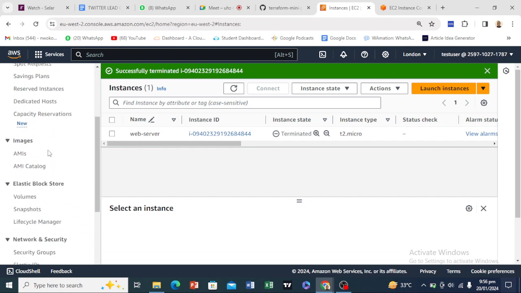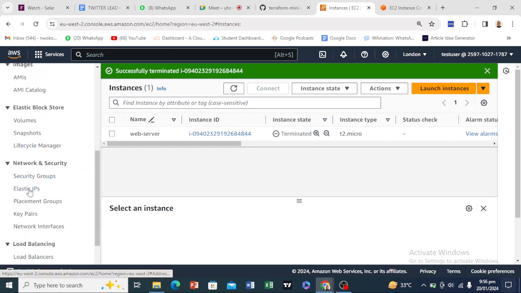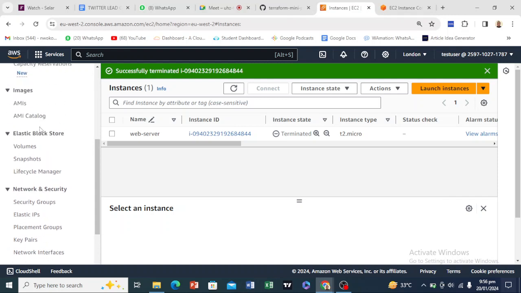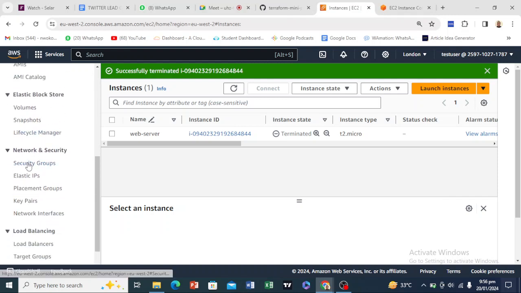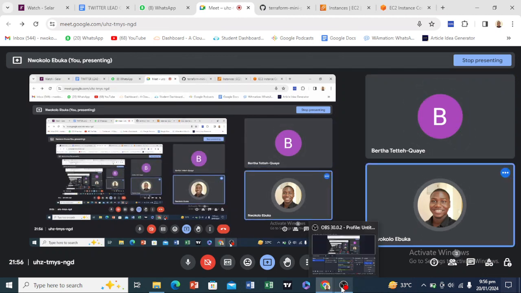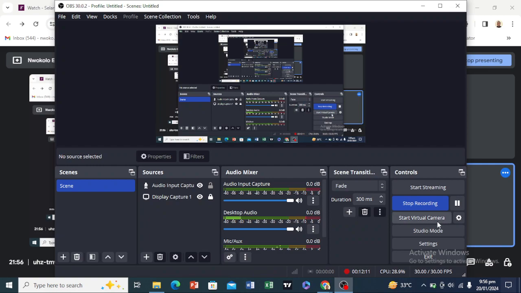You don't need to worry about deleting your key pair and your security group, because they don't charge you money, so you can just leave them here. But for the instance, you definitely need to destroy it, even if it's a T2 micro, so that it doesn't cause any bill. Okay. Do you have any questions regarding that?